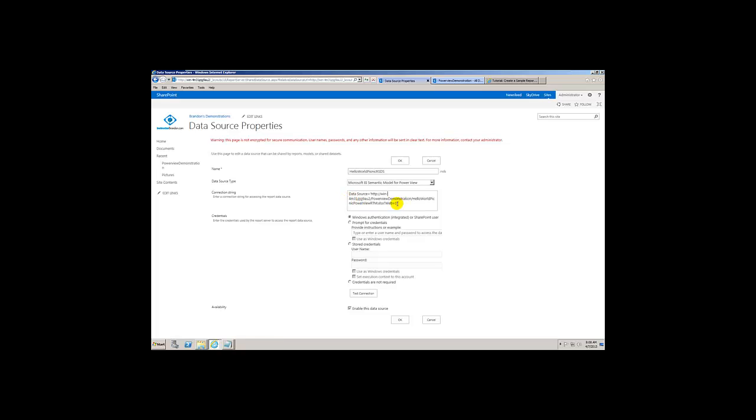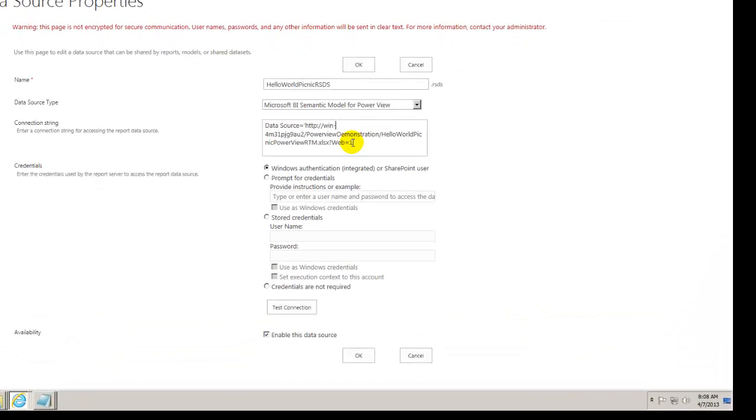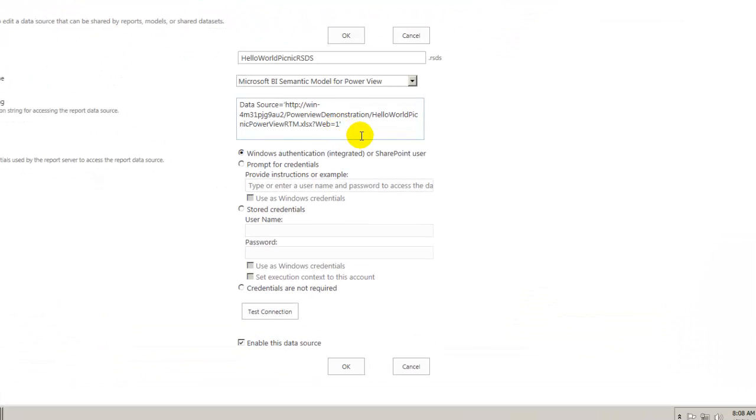Now, there's one thing I have to do that's slightly different. Where you see the question mark web equal to 1, delete that. So just go like that to where it ends on the XLSX file. That's it. And then when you're all finished, test it. It'll tell you if it's able to read from that data source or not. So click Test Connection.